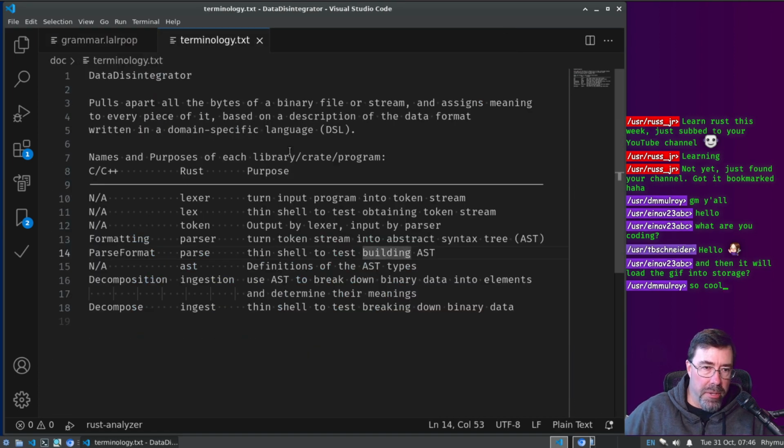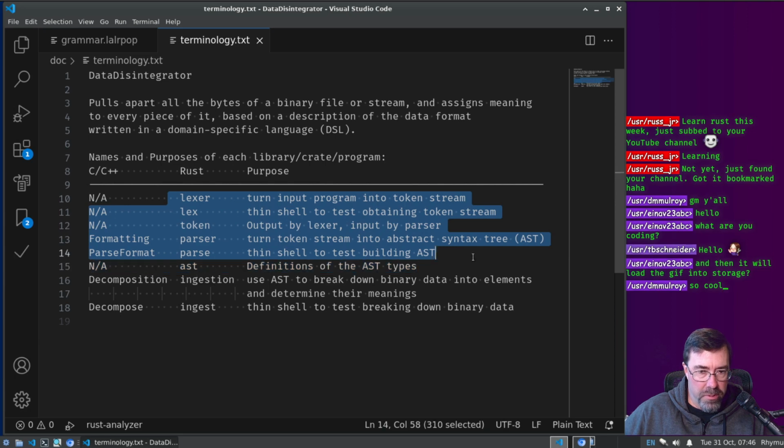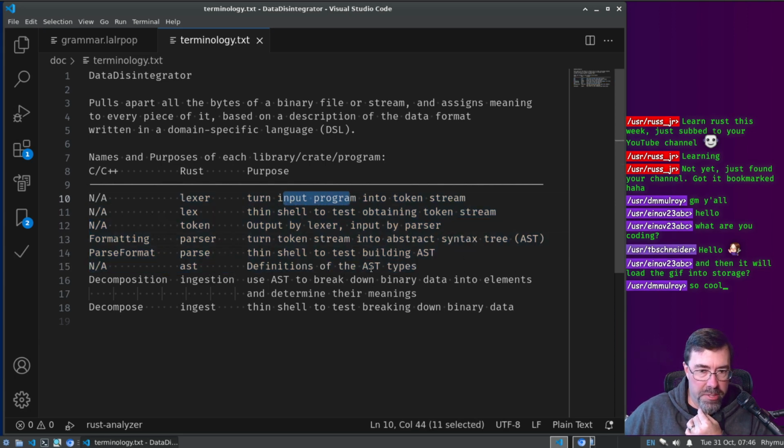I also have this little page here. So I wrote this years ago in C++. I'm porting it to Rust. Two-thirds of the tool is the compiler for the language. So we're turning a program into an abstract syntax tree, right?